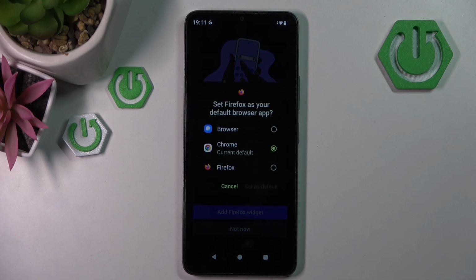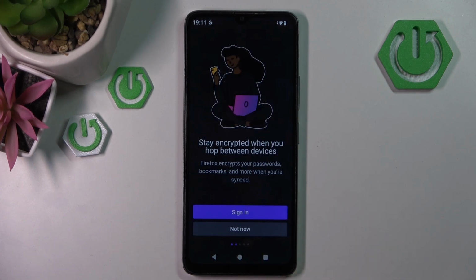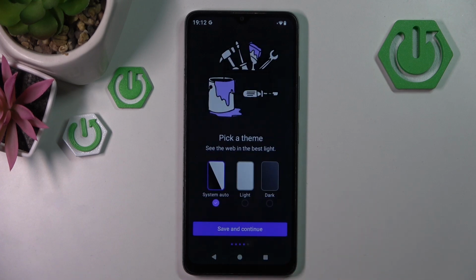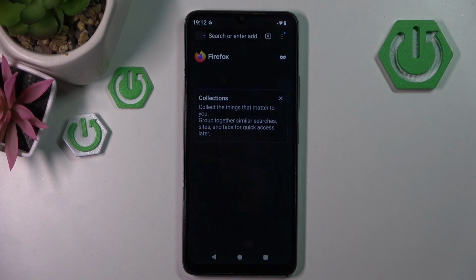Now you can set your default browser app, or you can click cancel, and here you can add Firefox widget, or you can click not now. Here you can sign into your Firefox account, or you can click not now. Now you can turn on notifications from this browser, or you can click not now, and here you can select your theme, or you can just click save and continue. And here you have to select your toolbar placement, or you can click save and continue again.